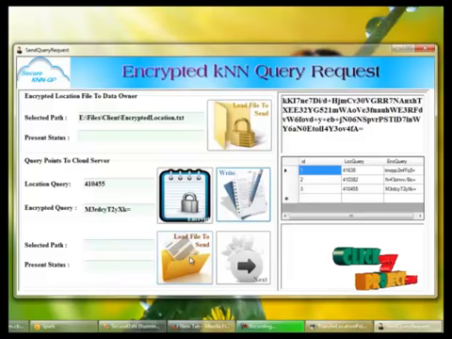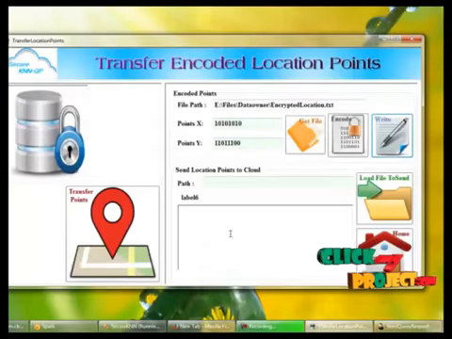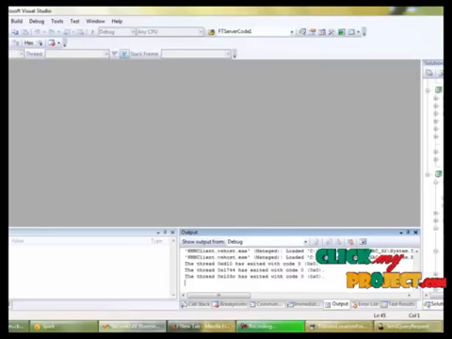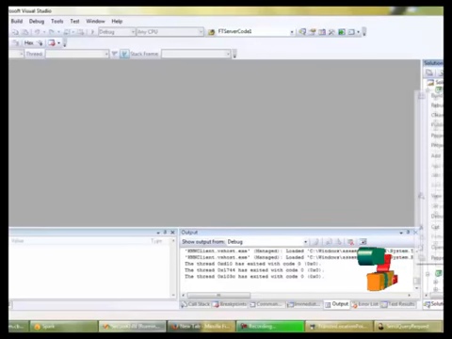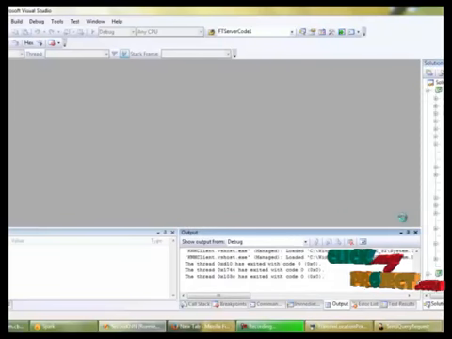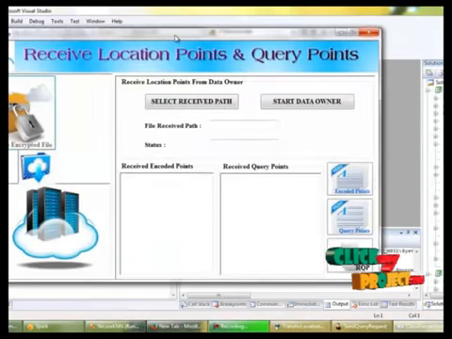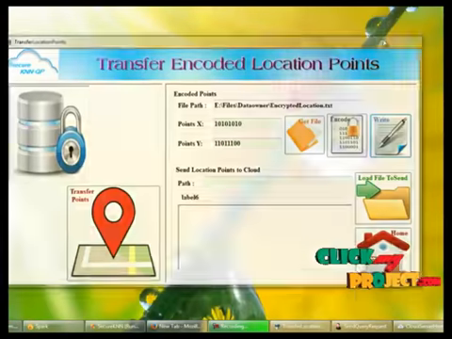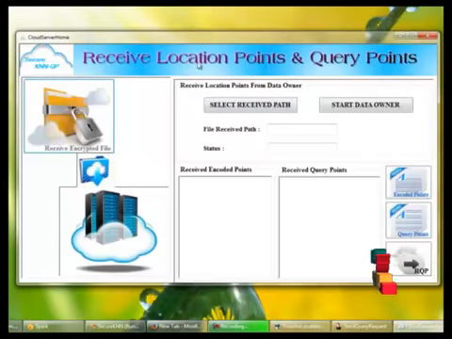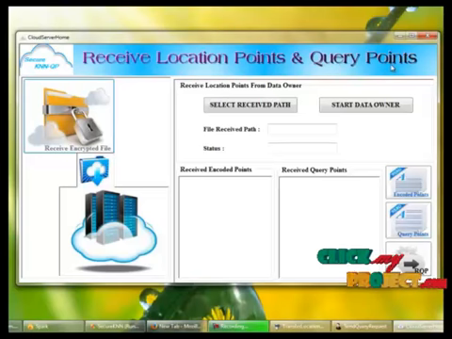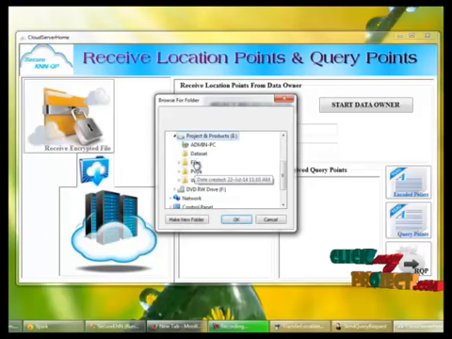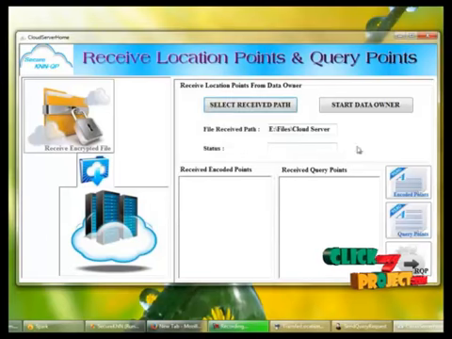For that, here we have to run the client's cloud server. The cloud server receives the location points from the data owner and the query points from the client side. Select the receive path which we already created as the cloud server folder, and start receiving.